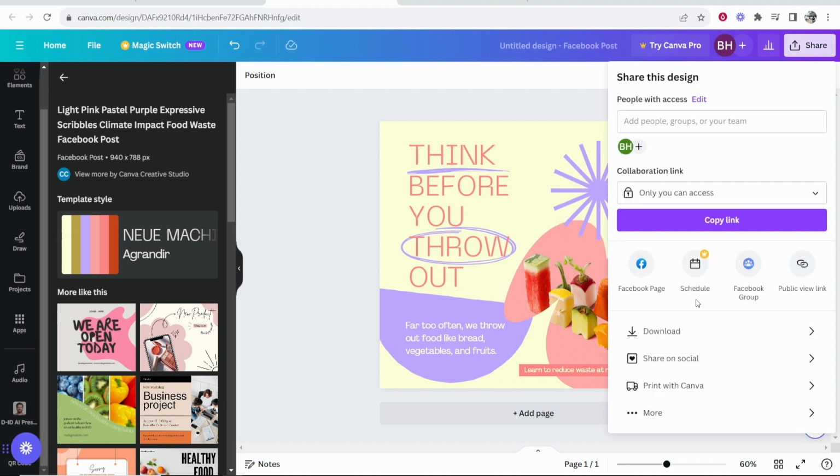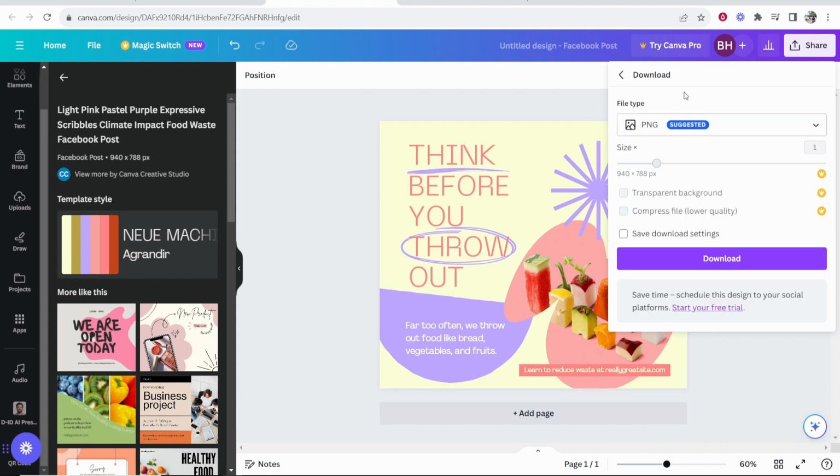So once you've created your document and you're happy with it, you want to go to share in the top right hand corner and then go ahead and click on download. What that's going to do is bring you to this window where you can now choose your file type. It will be on PNG by default.